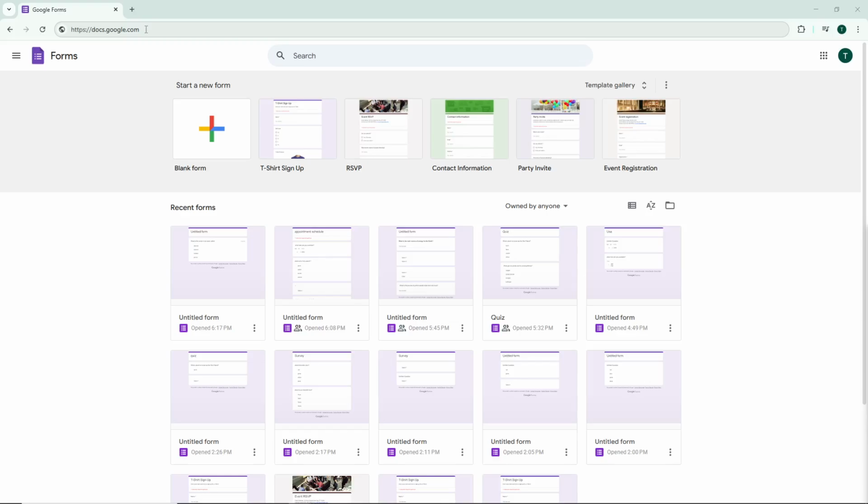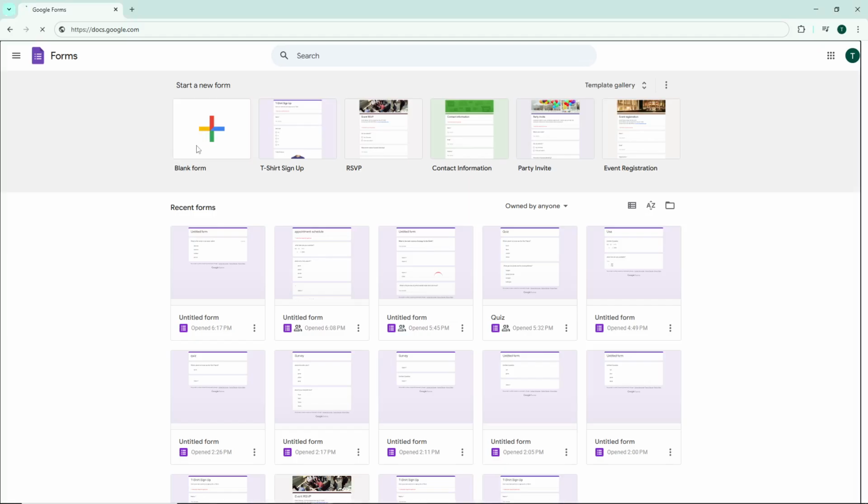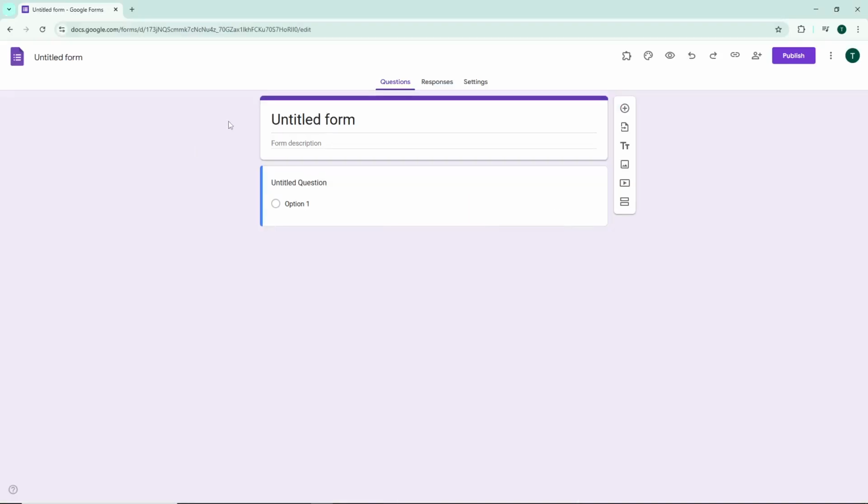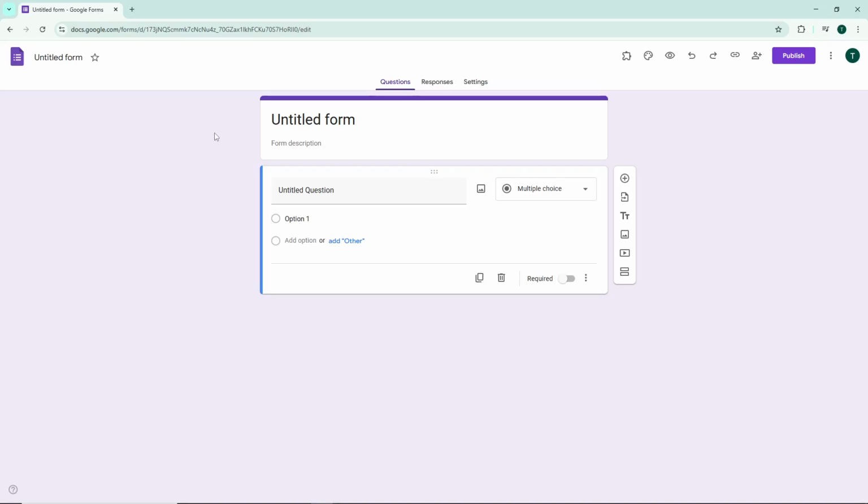Once the page loads, log in using your credentials to access your Google Forms dashboard. After signing in, you'll see various options for creating new forms. Look for the option labeled Blank Form and click on it. This will open a fresh, new form ready for customization. You'll notice a clean interface with various tools at your disposal.